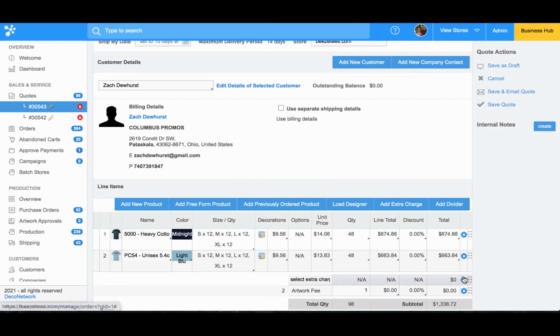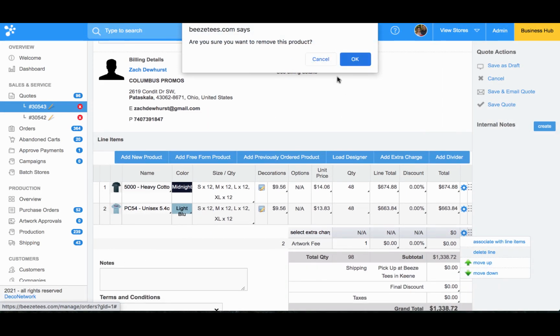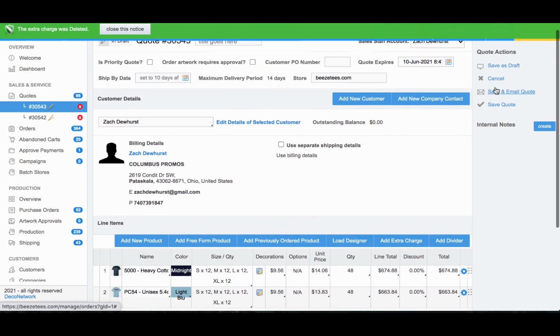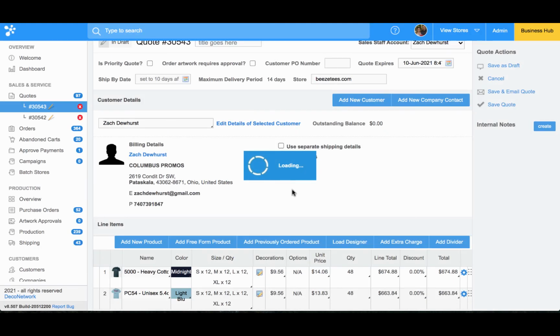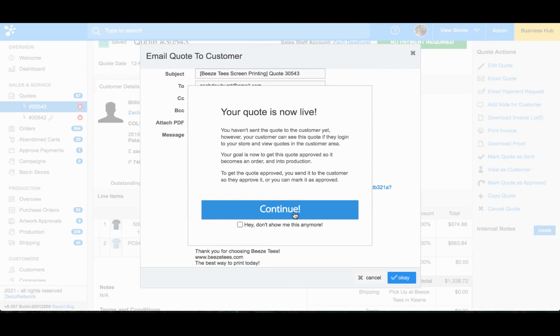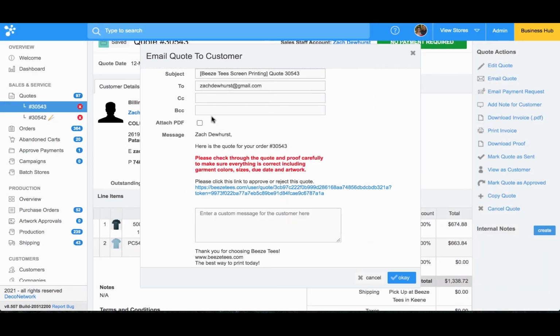And by emailing it to the customer, we are sending them a link to approve the quote. That link will allow them to go directly to the site, log in, and then they have the option to view the quote and click approve.